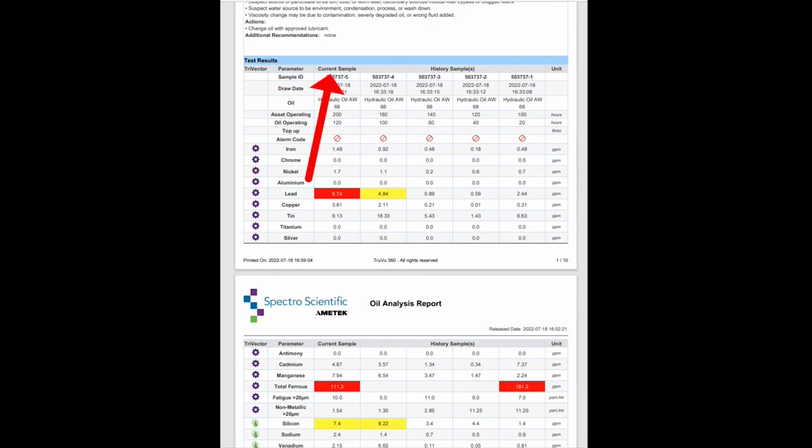The current sample will be listed most closely to the parameters. And then you will be able to look at the previous 4 historical samples. After 5 samples are listed on the report, the data will show the most recent 5 samples. It will not show any more than that, and it does not mean you lose your data. It just means that the most recent 5 samples will show up on your report, and the rest of the data will be archived and accessible within TruVu 360.